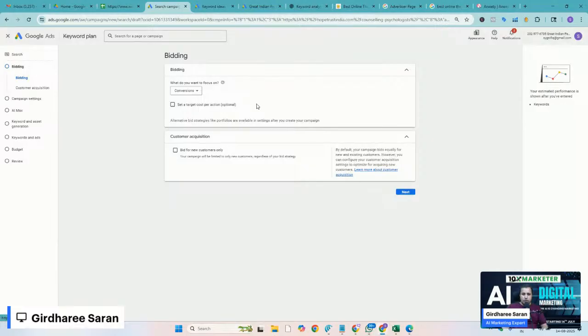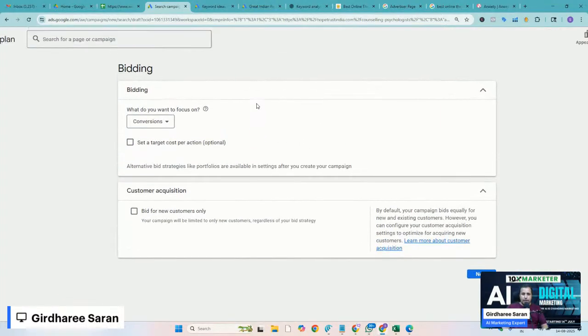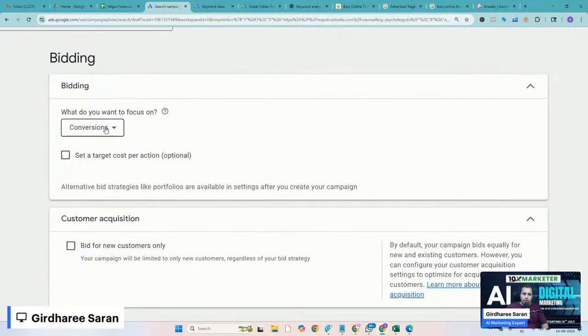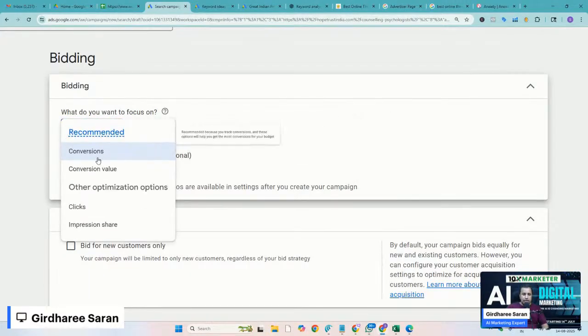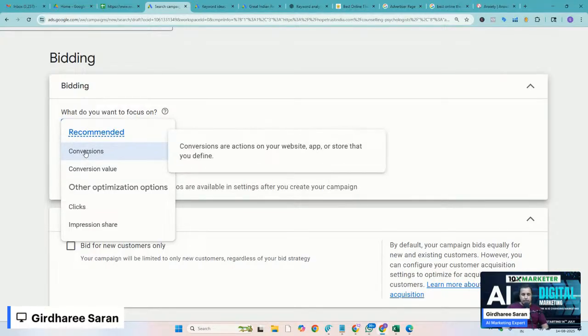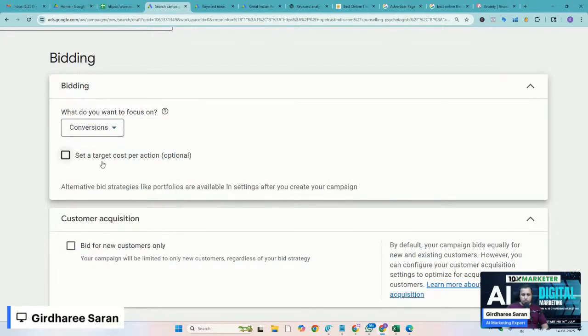Now this is important and this will decide whether your campaign is delivering successfully or not. Bidding is by default for a sales campaign. We are focused on conversion bidding. Conversion value means I want to target high value customers, so I will give a value to the conversion, and I want to focus on bringing higher value conversions to me. So I'll choose this. By default, when you're starting a new campaign, always choose this option.